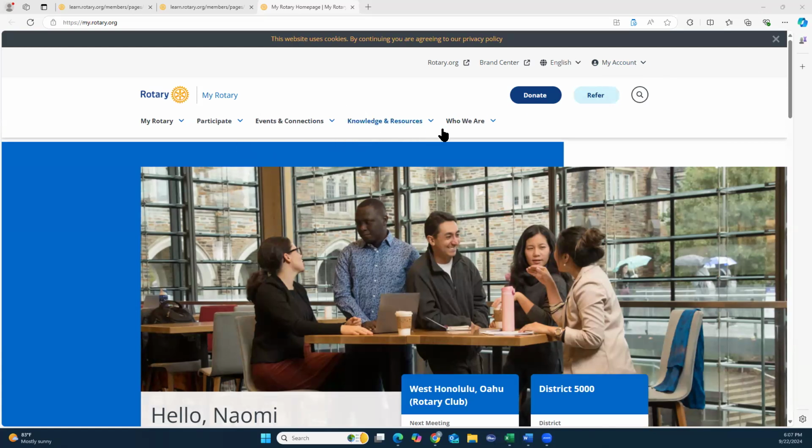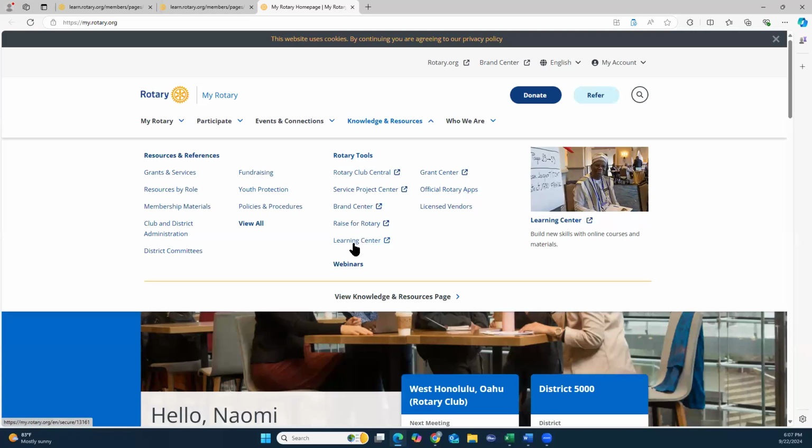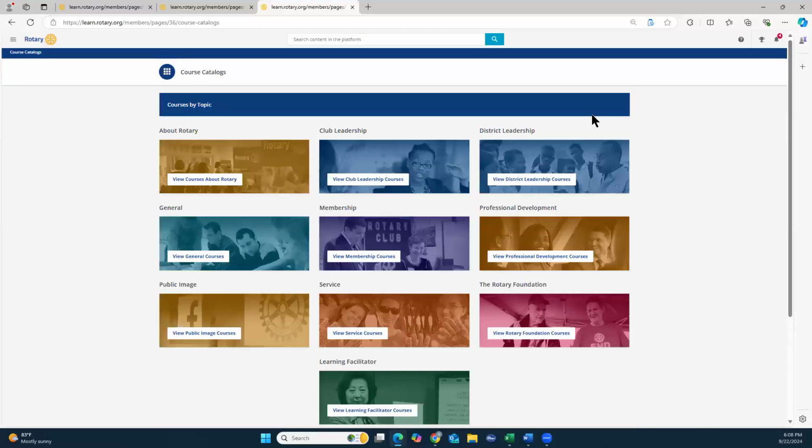Under Knowledge and Resources, click on the chevron, Rotary Tools, and click on Learning Center. Once you get to the Learning Center, you'll find a lot of courses that are organized in blocks. Let's say we're going to look for one on Foundation Basics. We can search for that course by either typing the title of your course in the search box, or you can click on the About Rotary box and find it.